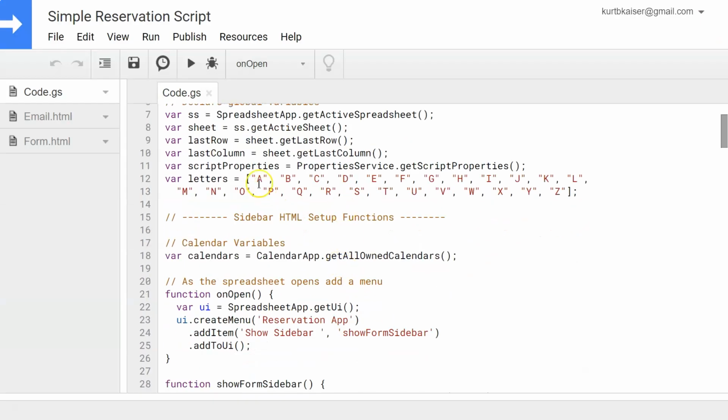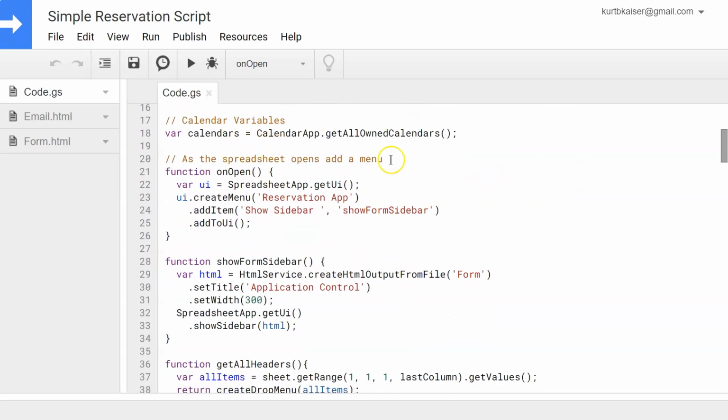Let's go ahead. Here are my global variables. This is the spreadsheet application. This is referring to our current sheet. I just grabbed the last row, last column. Script properties are all the stuff we save from the sidebar. Letters are used in dropdowns. And here's me grabbing all of the calendars that you have, whoever's installing or using the code.